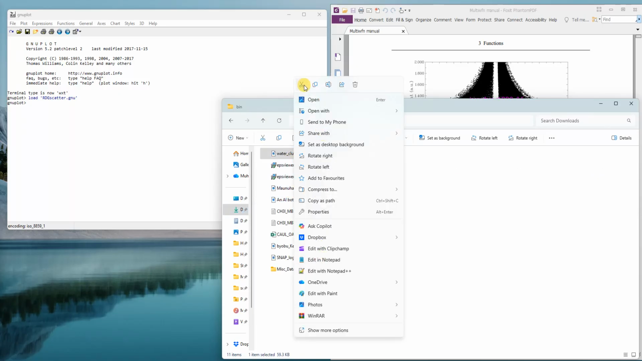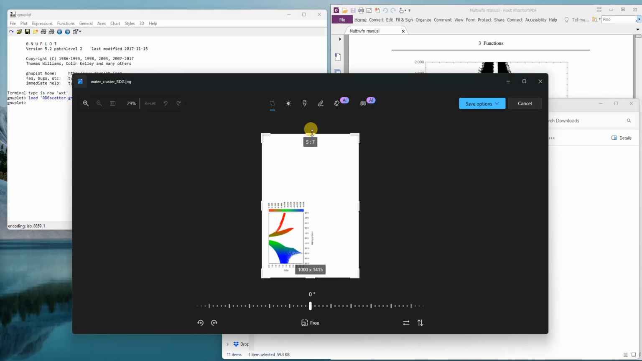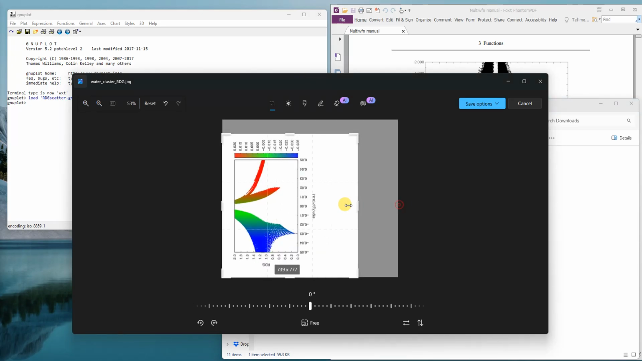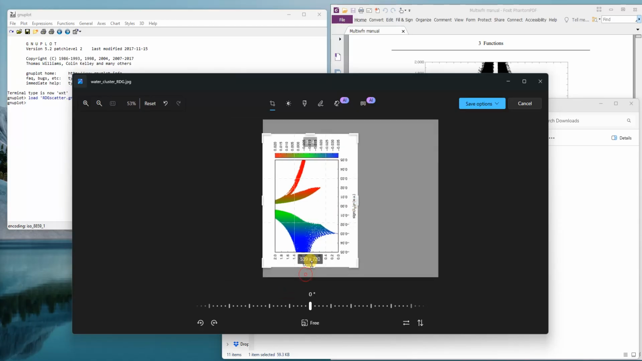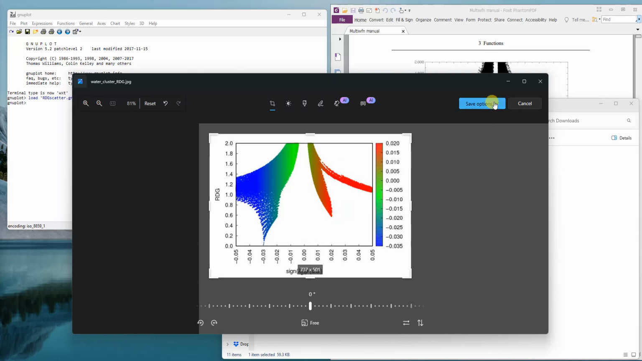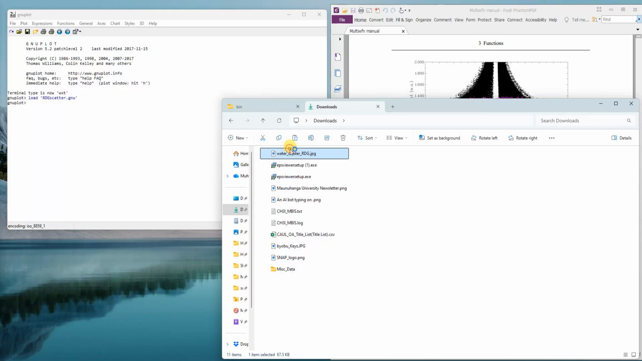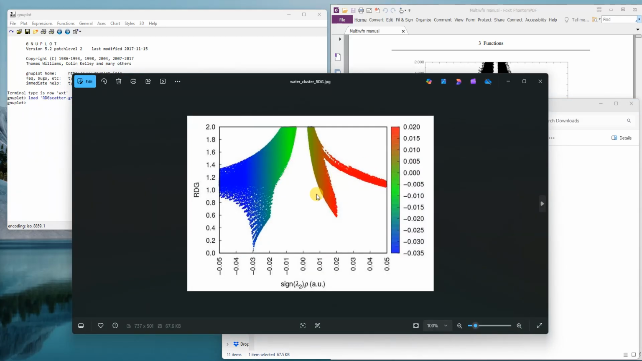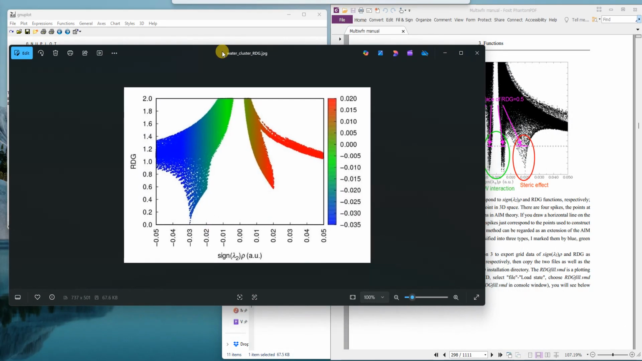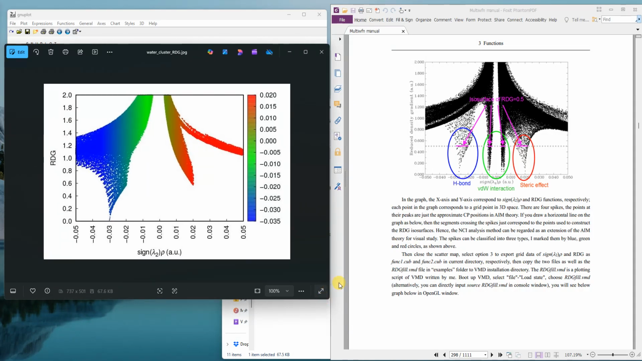I'll open it again, go to Photos, Edit with Photos. And here you can resize it, I mean, cut the extra white area, and then you can also rotate it, and then you go to the Save option and save. So now if you see, you have got this graph as well, and you can describe the interactions by studying literature, or it's more about studying and practice.